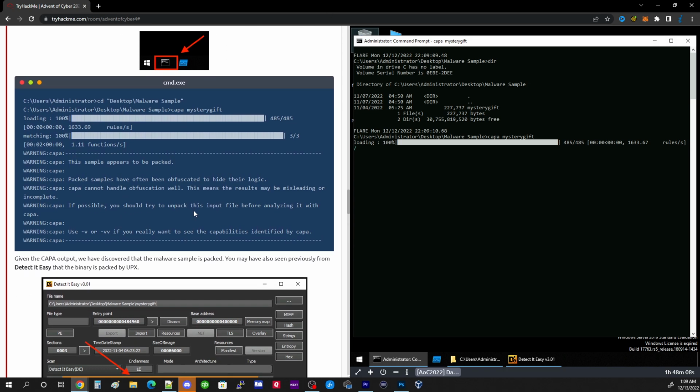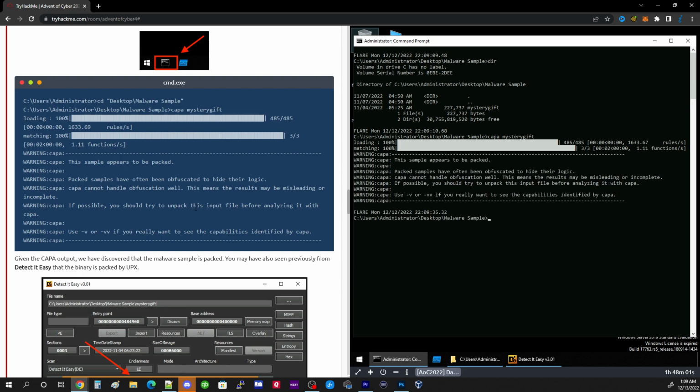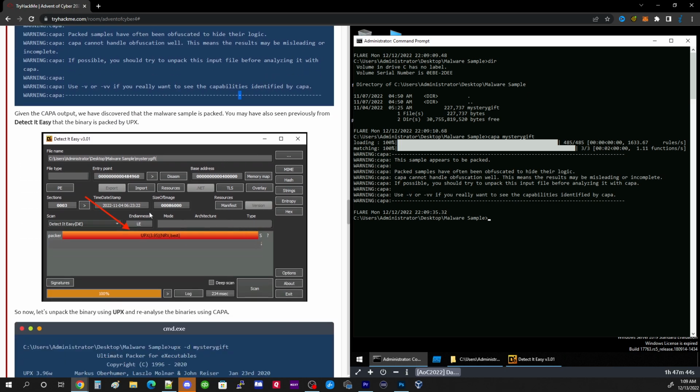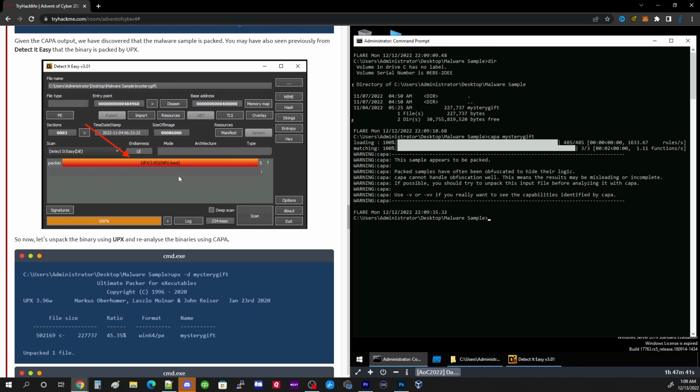All right, so that's looking good. Okay, it looks like it's about to do a second line, and we're finished. So the sample appears to be packed. Packed samples are often obfuscated. Obfuscated means you're using techniques to hide what it's doing. So this does mean that we've got to go back. Now it wants us to go back to the Detect It Easy program, where we got UPX, and we want to use UPX to unpack the malware. That's what I was showing you earlier.